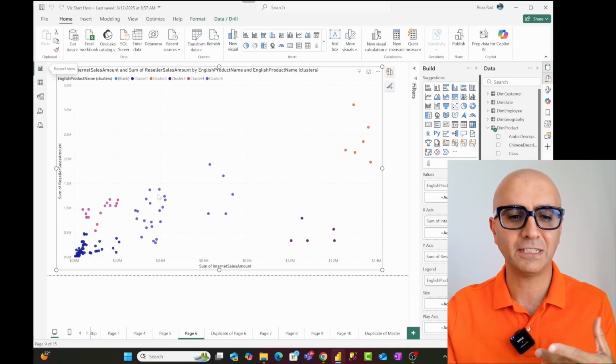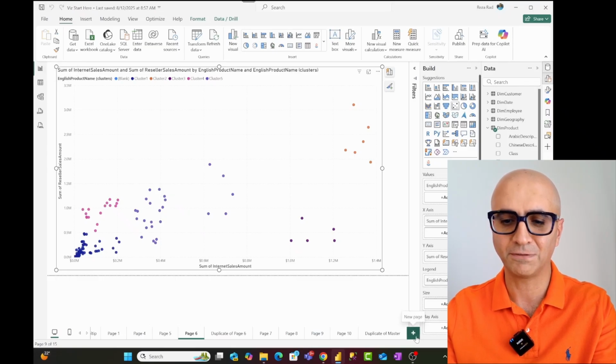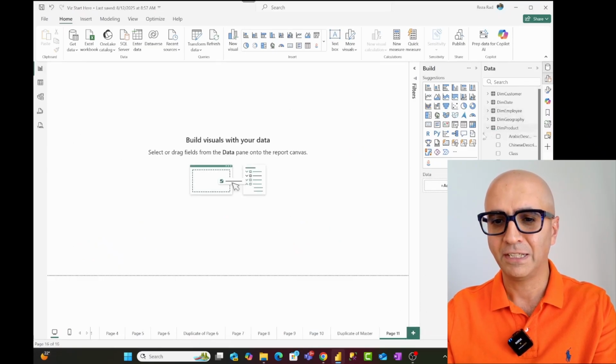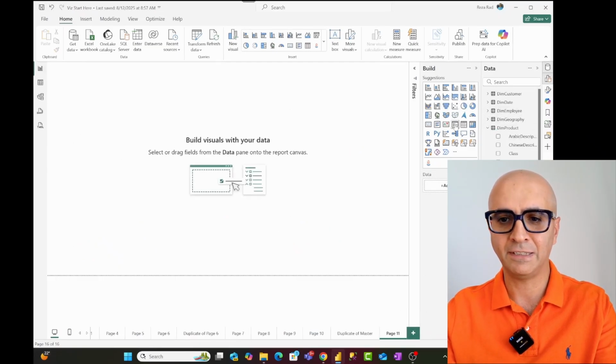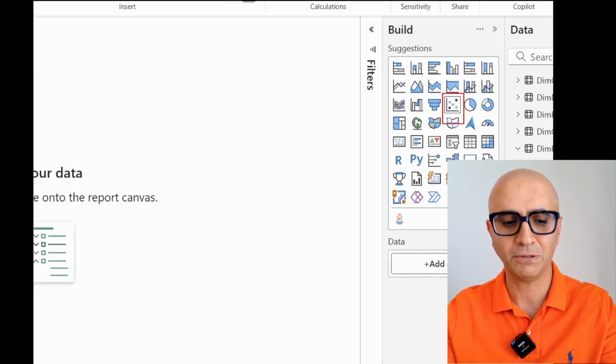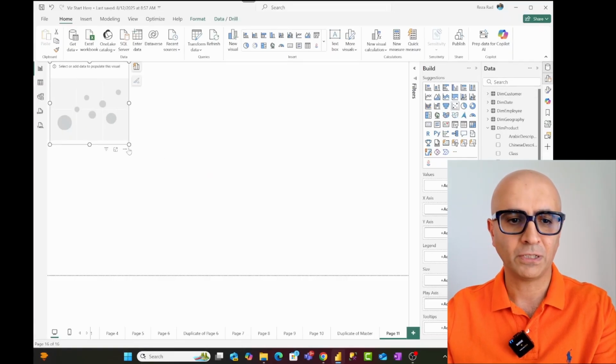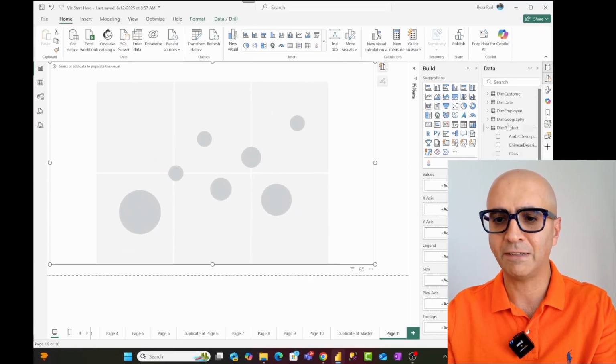Let's go into my screen. So here you see an example of this already built, but I'm going to start and build it from scratch. So what I'll do is I'll add the scatter chart, or some people call it bubble chart. I'll add it here. I'll say what I want to show in the x-axis and y-axis.